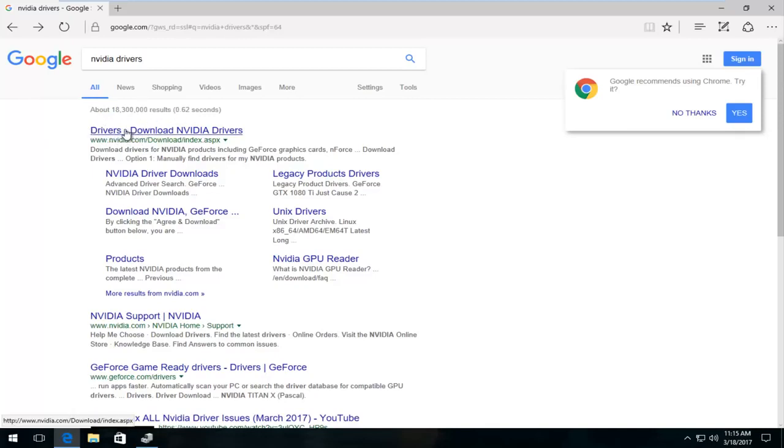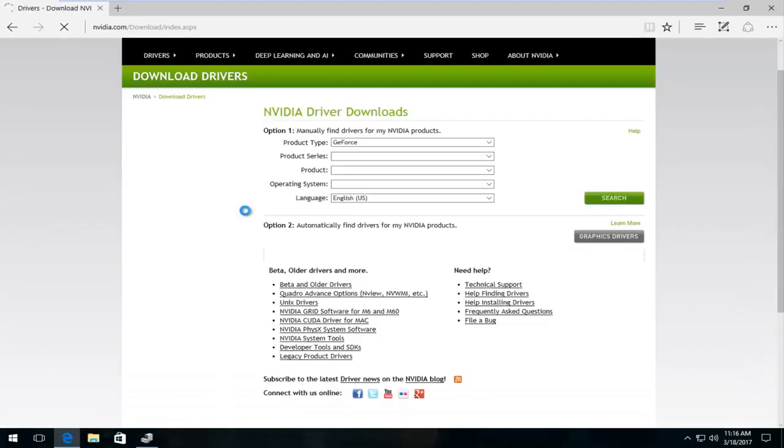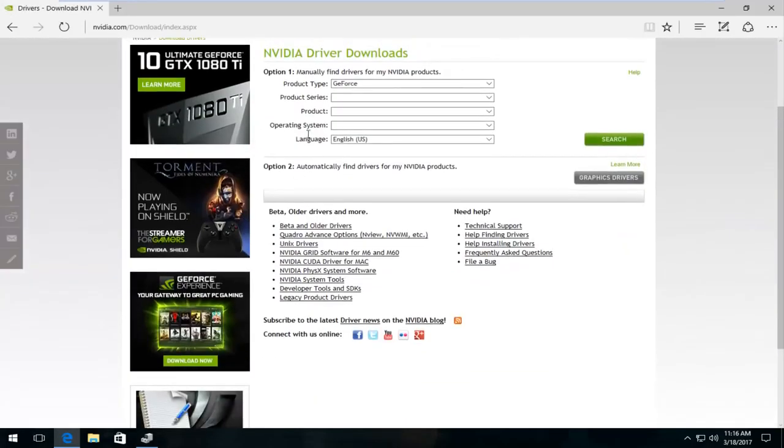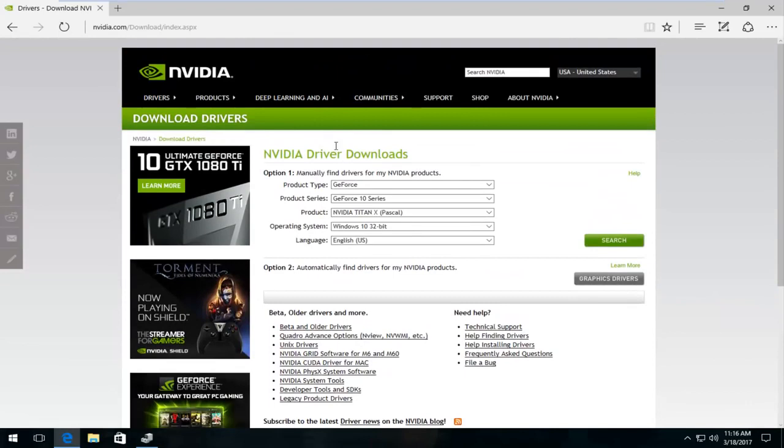I'm going to just click on the first best match that comes up as drivers. At least at the time of this recording, it should be pretty obvious. No matter when you're searching, it should be pretty clear it's from NVIDIA's website. And again, if you're using an AMD display adapter, you're not going to be going to NVIDIA's website.